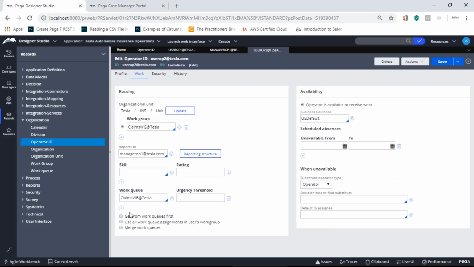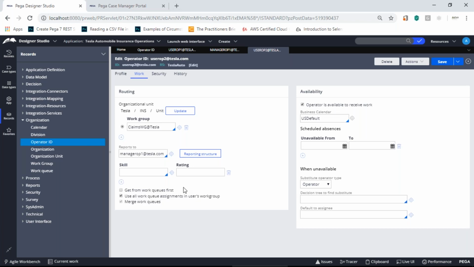Now you can say get from work basket first. So when I click this, it will take from this basket first, anything which comes into the place. Now there is an option called get all work queue assignments and user's work group. Suppose you click here, you see that checkbox. If that person is assigned to multiple work baskets, it will take everything, and based on the priority of the task, it will give it to the person.